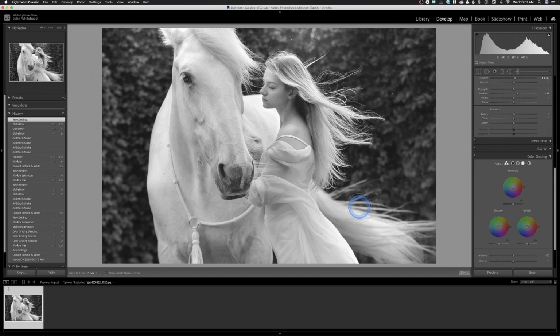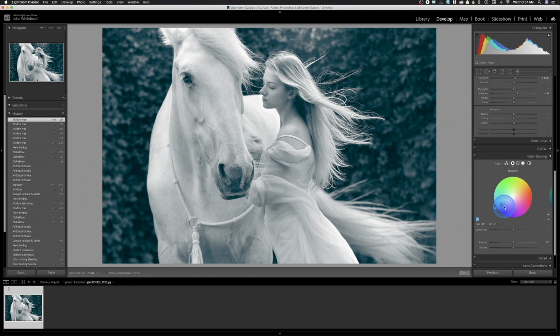So I'm going to go back to the three wheels and we are going to do what's called split tone. So we're going to add a color to the shadow areas and a different color to the highlights. Some of my favorite colors are this kind of blue color. That's a little bit too vibrant for me. I want lighter, but less saturated. So this is one reason you might want to open up just the shadows, because it lets you get into it and see the colors a little bit better.